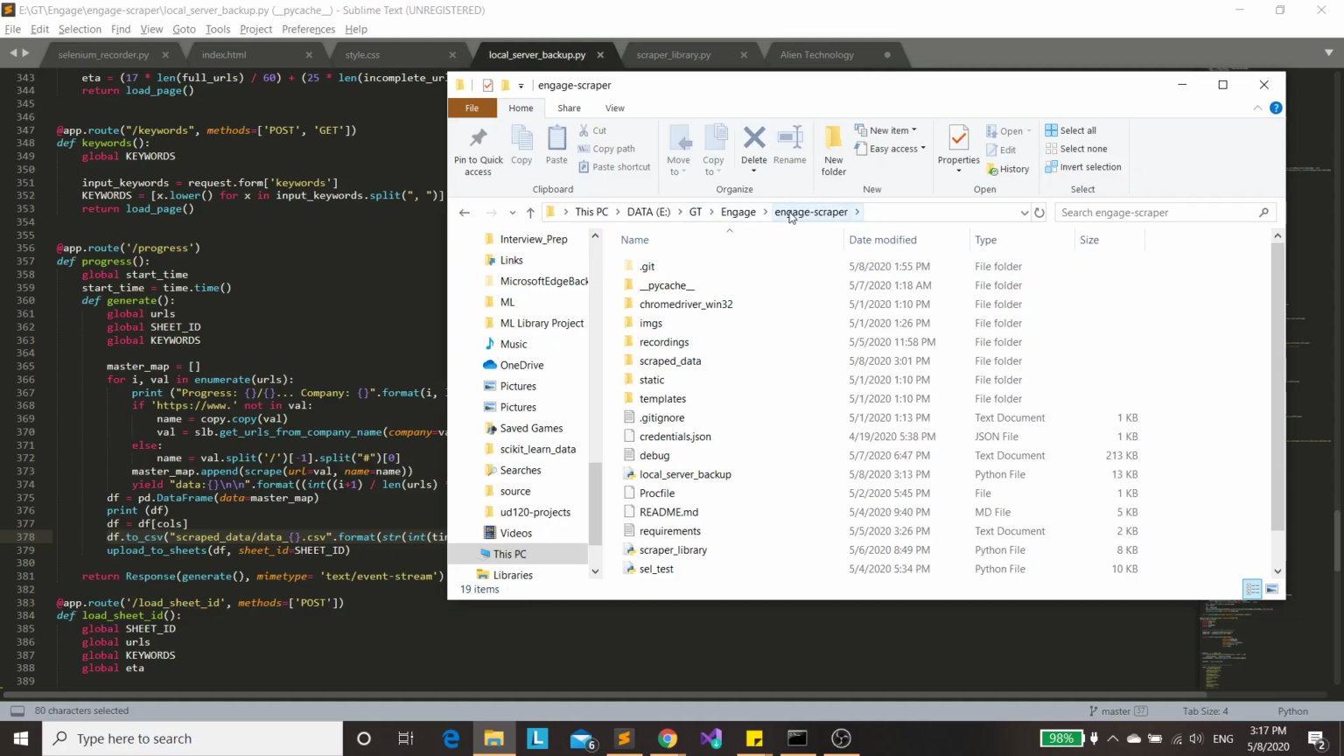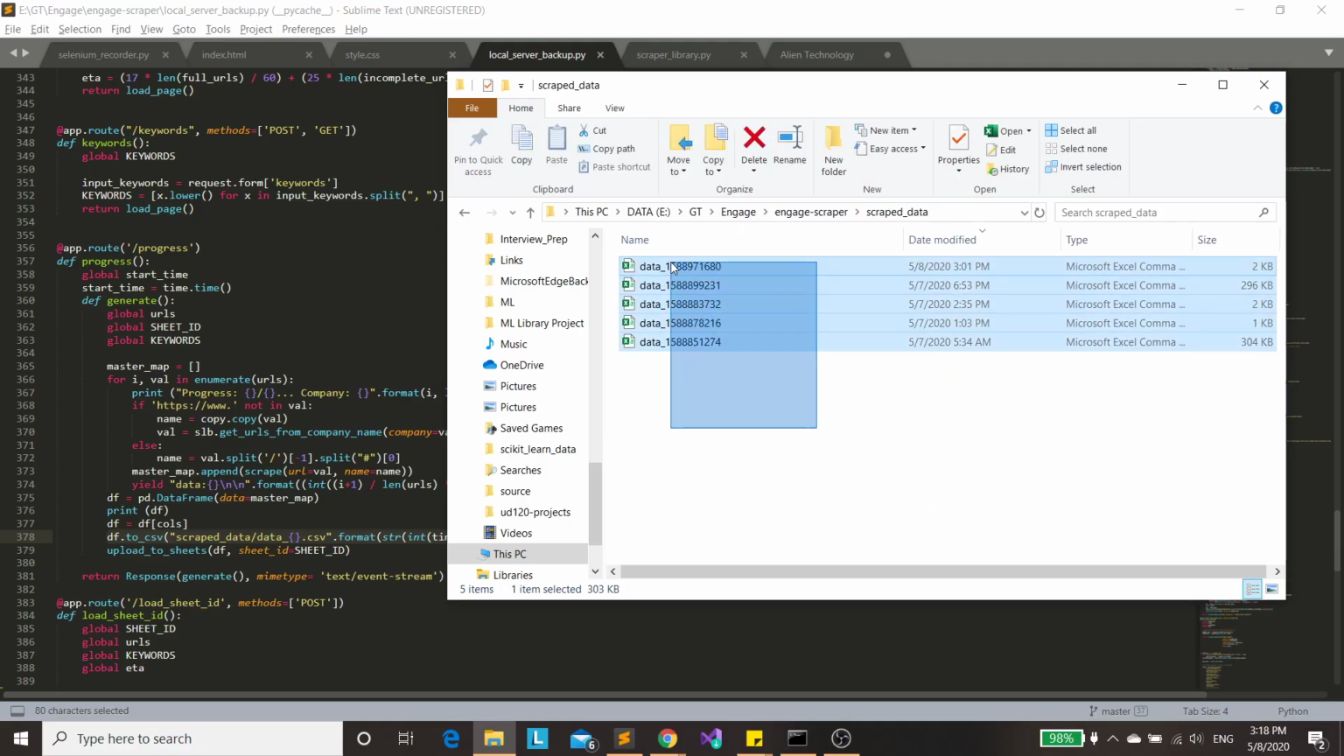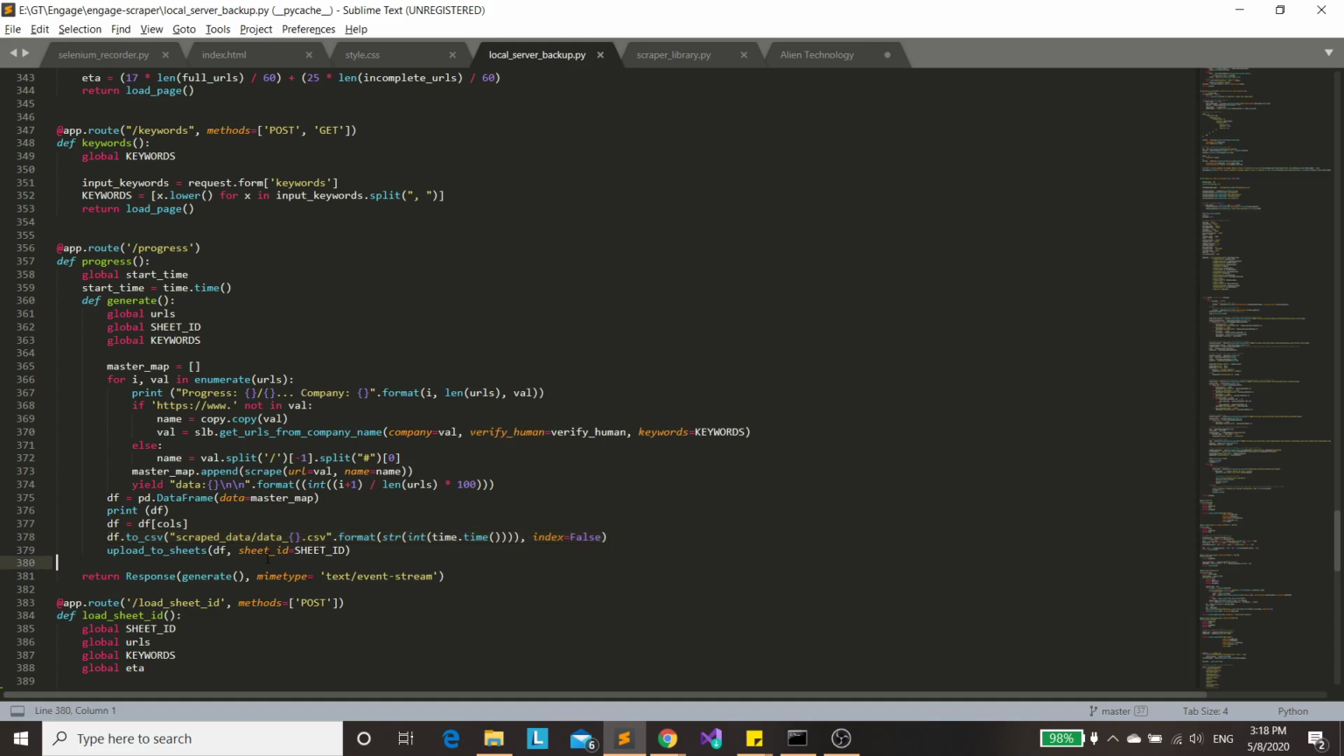So this is the root directory of the project, Engage Scraper. Inside scraped data, these are all the local copies of the data. So in case something horribly wrong happens down the road, you still have a local copy of the data, and you can just upload it manually if you have to. Ideally, nothing goes horribly wrong, and you will call this method upload to Sheets.